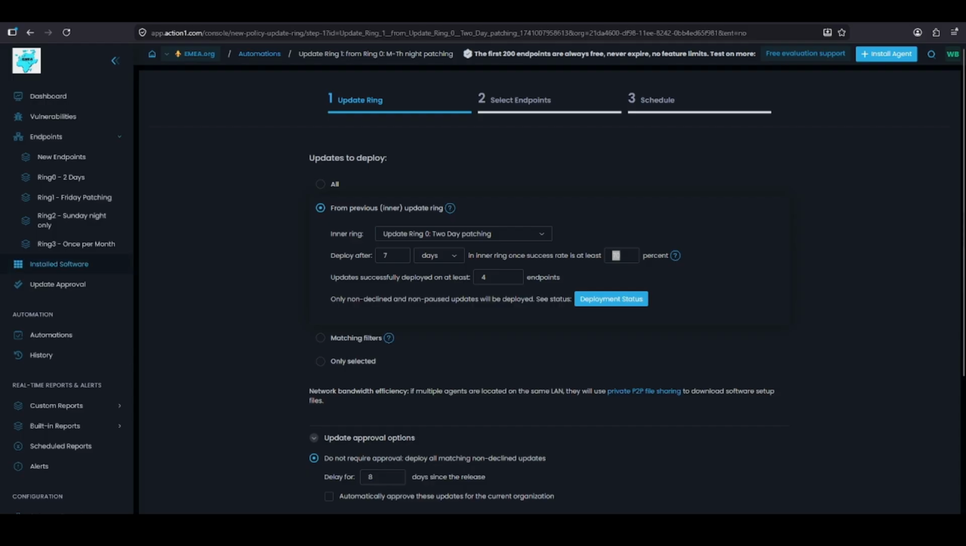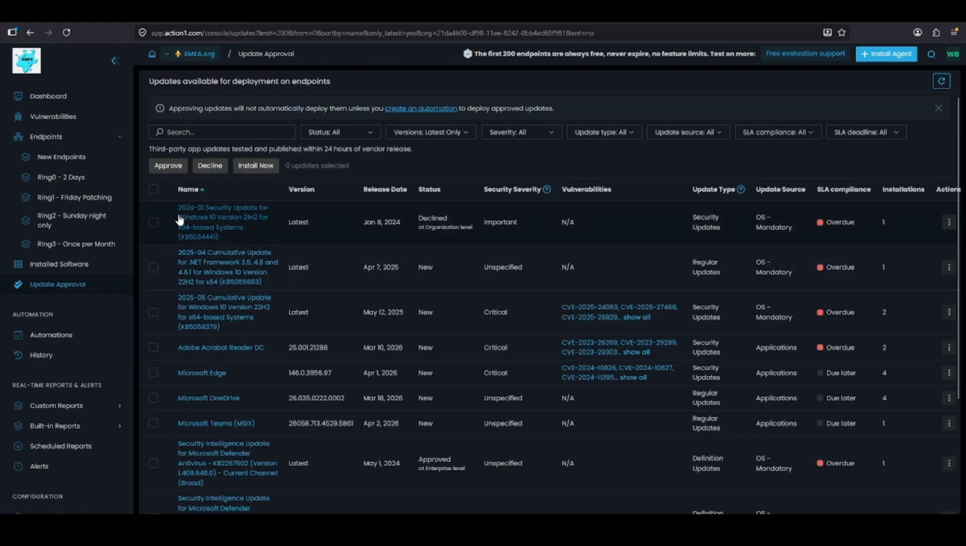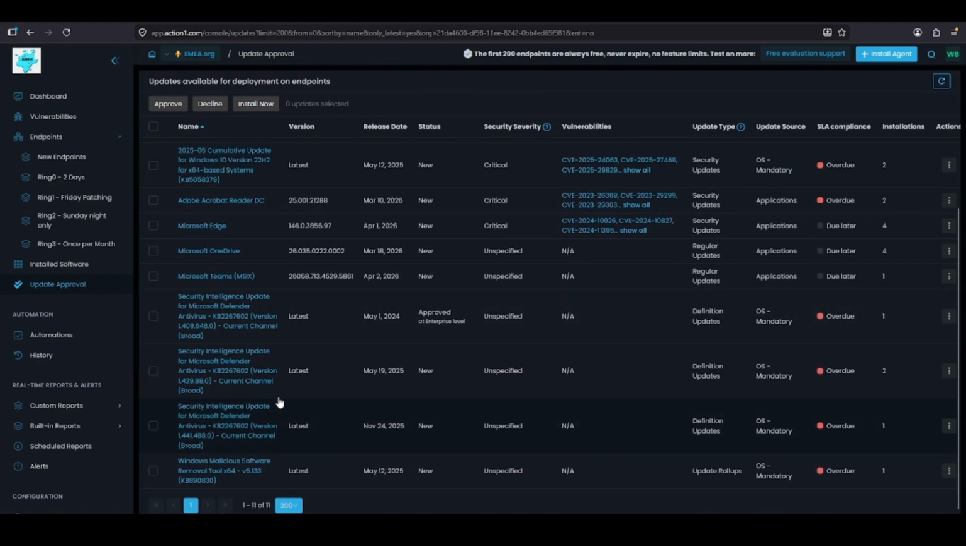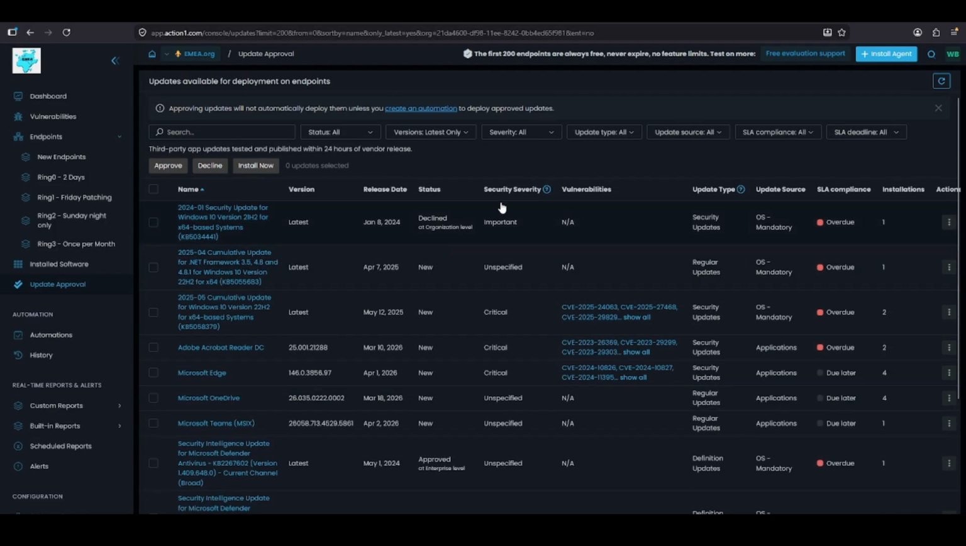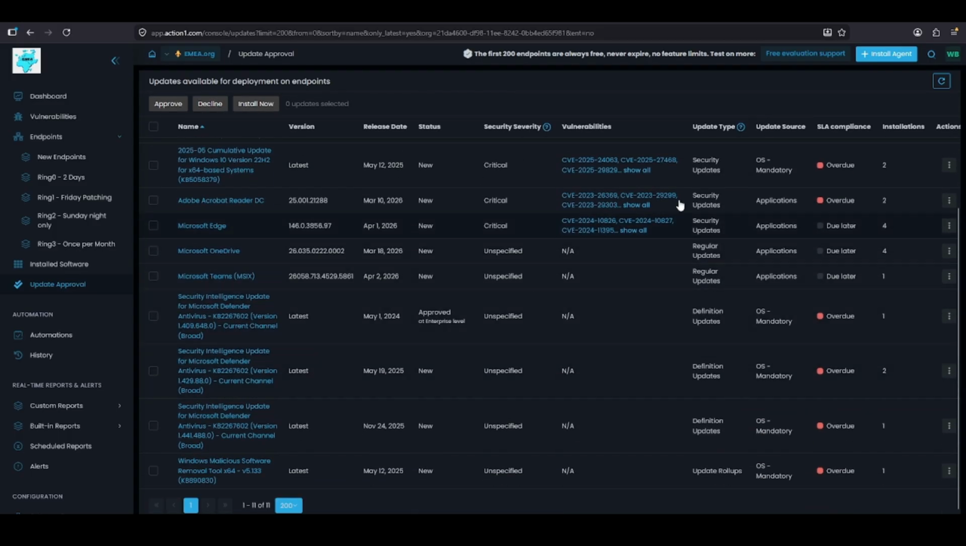So the way it works is you need to start with a set of patches in ring 0. There are 2 ways to have those patches selected. You can go in and select the patches that you want pushed out, or you can use filters. We use the security severity: critical, important updates, etc. We can also use update types: security updates, regular updates, definition updates, etc. Same thing with update sources, whether I want applications or OS patches or both. It just depends on what you want in your environment.